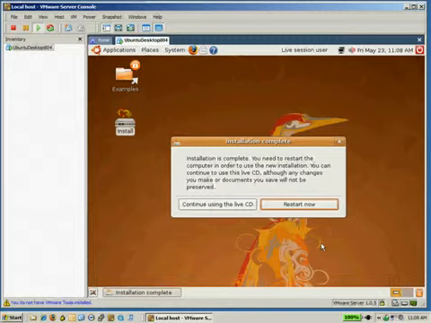Once the installation is complete, you'll see this screen. Now I should mention along the way that when Ubuntu has not had any keyboard input or mouse input for a while, it goes into a screensaver mode, so the screen goes black. If that happens, just make sure to click inside the virtual window and press a key. Any key will bring the screen back.